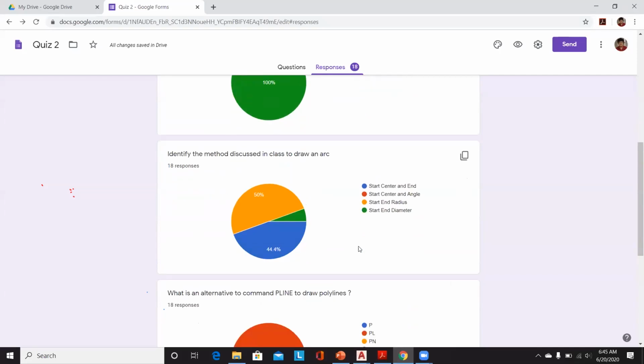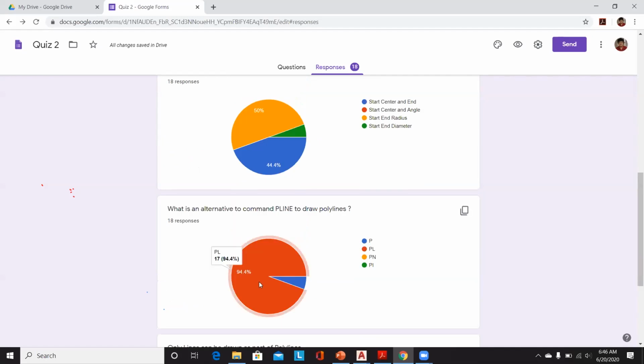Next, identify the method discussed in class to draw an arc. This has been divided into two responses, but we discussed both the methods. I would select both: start, center, and start, end, radius. This was a multiple choice question, so probably the Google Sheet response didn't pick that up. Almost every one of you got this question right, wherein we use the start, center, and start, end, radius methods to draw the arc in today's class. Yeah. So what is an alternative command to PLINE to draw polylines?